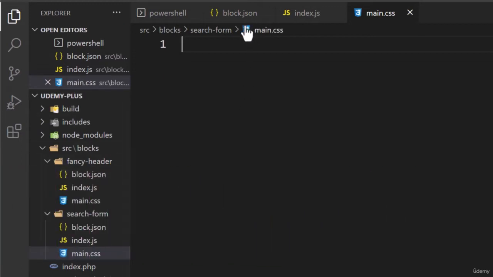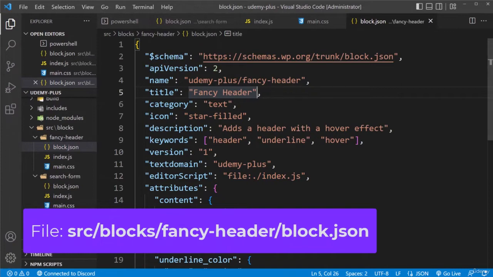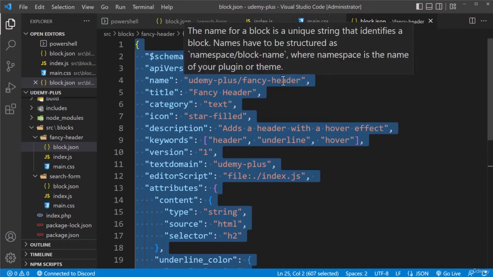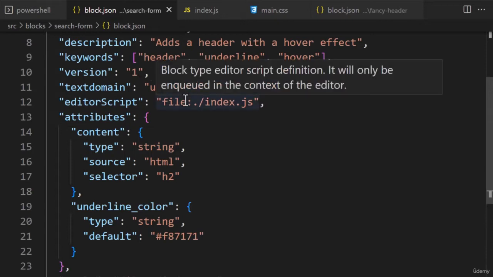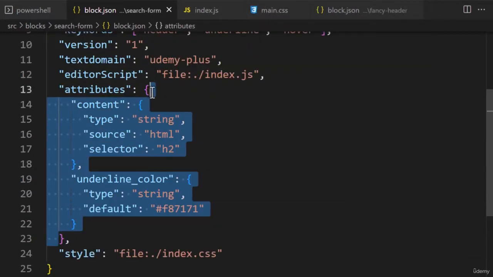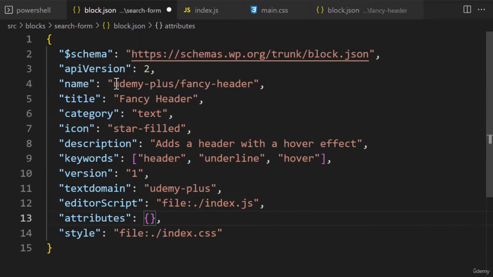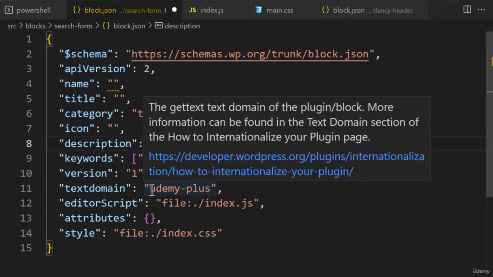To save time, I think it would be a good idea to copy the code from the block file for the fancy header block. Let's open this file. Next, copy the contents to your clipboard. After copying the entire file, paste it into the block file for the search form block. Let's make some adjustments. First, we are going to empty out the attributes object. Next, set the name, title, category, icon, description, and text domain properties to an empty string. The keywords array can remain empty.